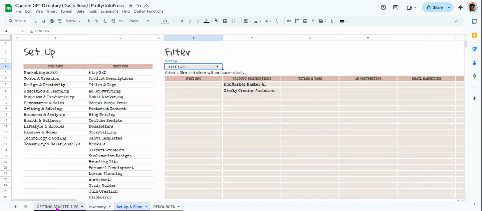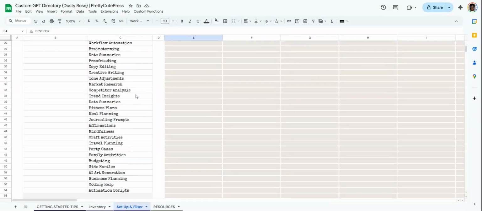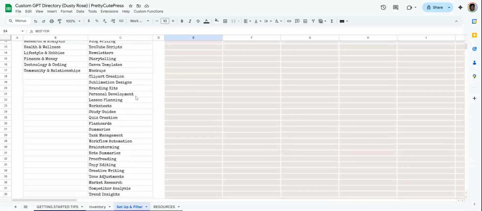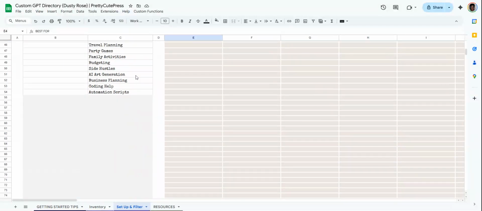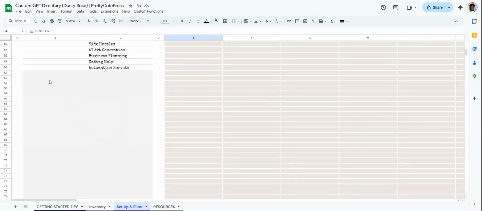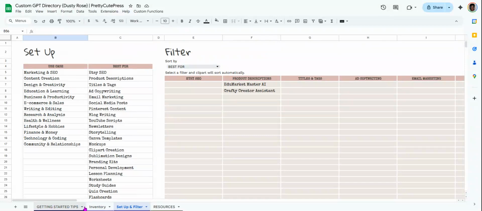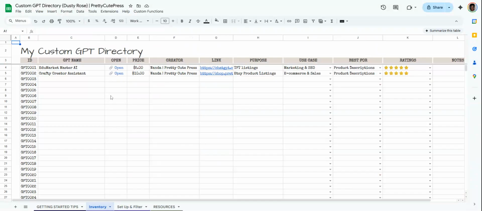Here you'll want to look at this section and make any changes that you want to. One thing to note, I've tried to give you plenty of space to enter the different formats. You do not want to add anything additional in this gray area here. Once you've made the changes you want, pop over to the inventory tab, where you will be entering all your information for each of the GPTs that you have collected.